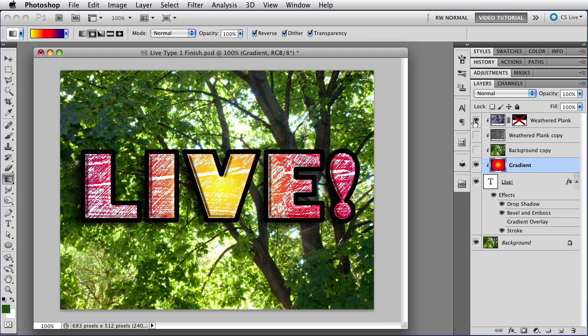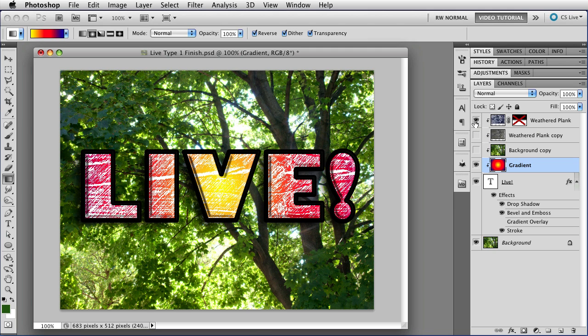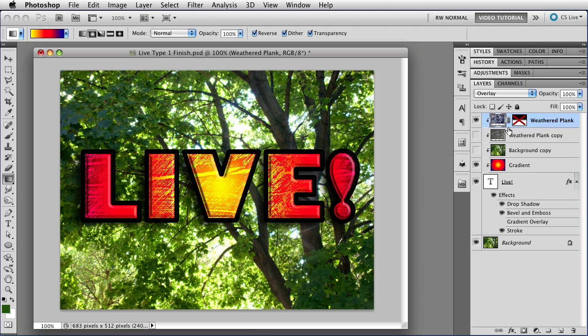If I hide the sketch, you can see that that's what I thought I was going to have to start with, or I pretended I did. Really, I knew better, but you know, for purposes of the lesson. So let's re-enable the sketch. You know, I like the wood grain on it, but I think it would look better with a different blend mode. So I'm going to select this layer, and let's change the blend mode to Overlay. Yeah, that looks nice.